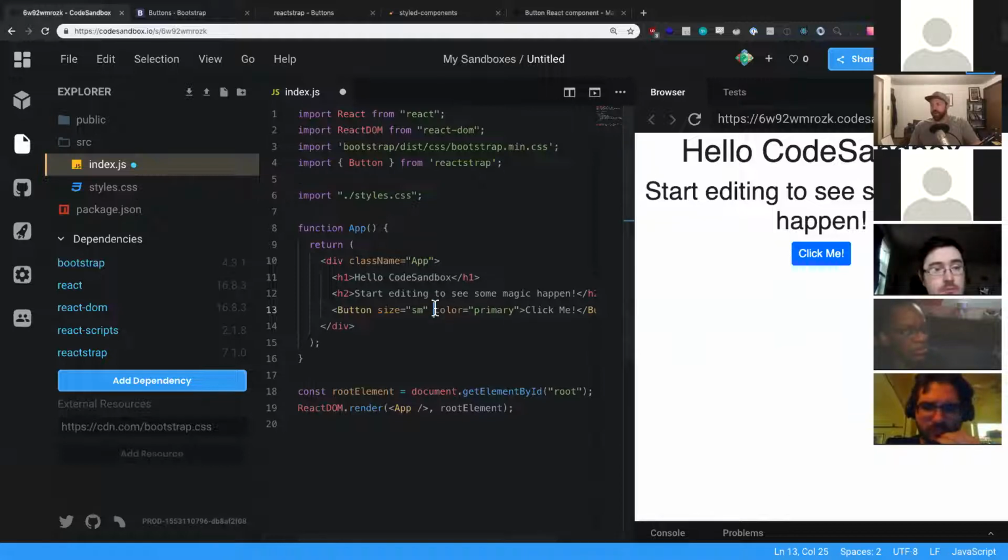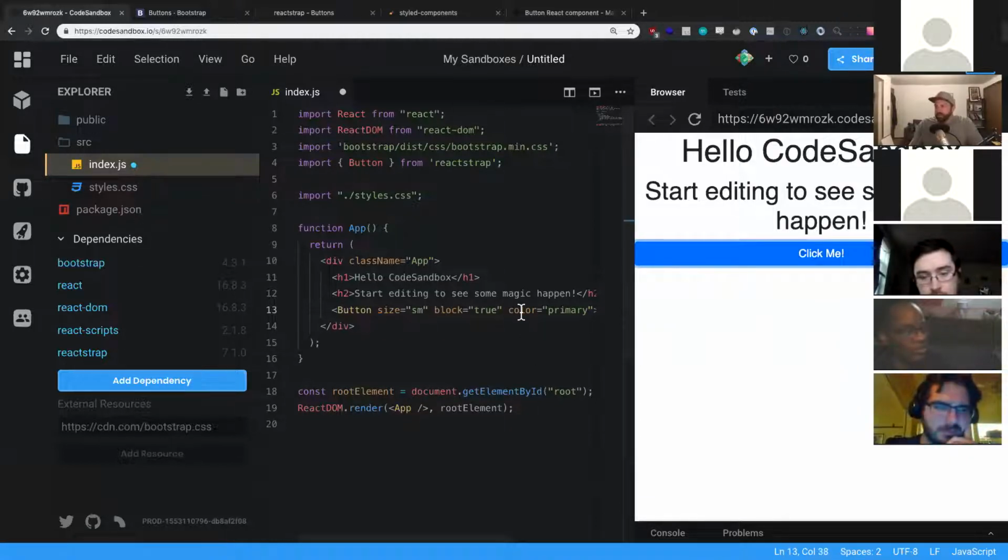So I'm going to do something. Block is true. So look, now I have a 100% width button here. That's a block. We can play around with this. But yeah, it is restricted, right? We can't go in and manipulate every tiny little thing.